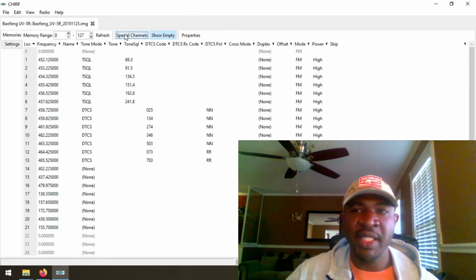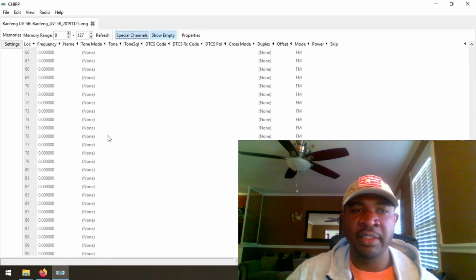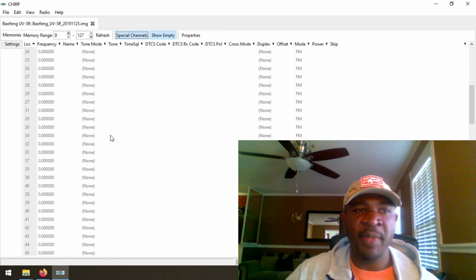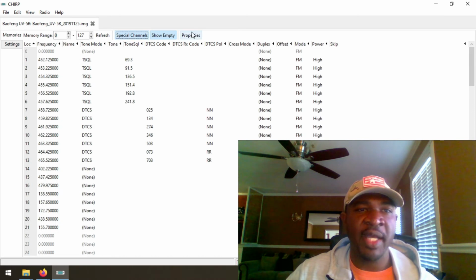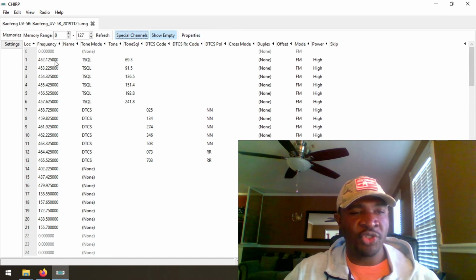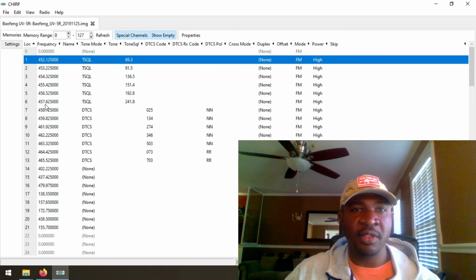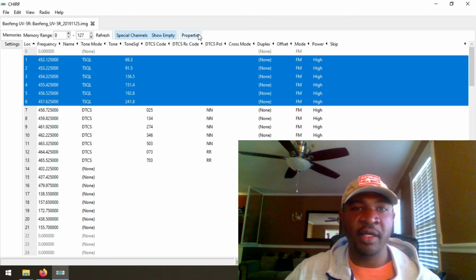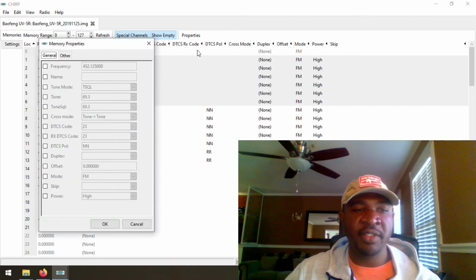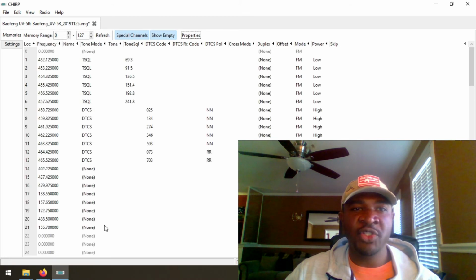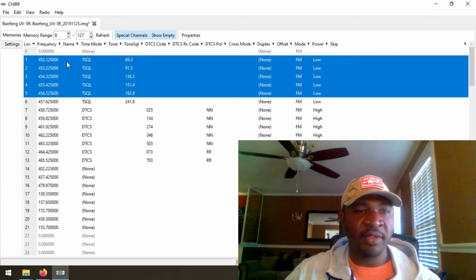Special channels, there aren't really any special channels in a Baofeng, so that doesn't matter. You can have it on, have it off, it doesn't matter. Properties allows you to modify several different memory channels at one time. For example, I just changed all of them to low. I'm going to select those again and do that one more time.